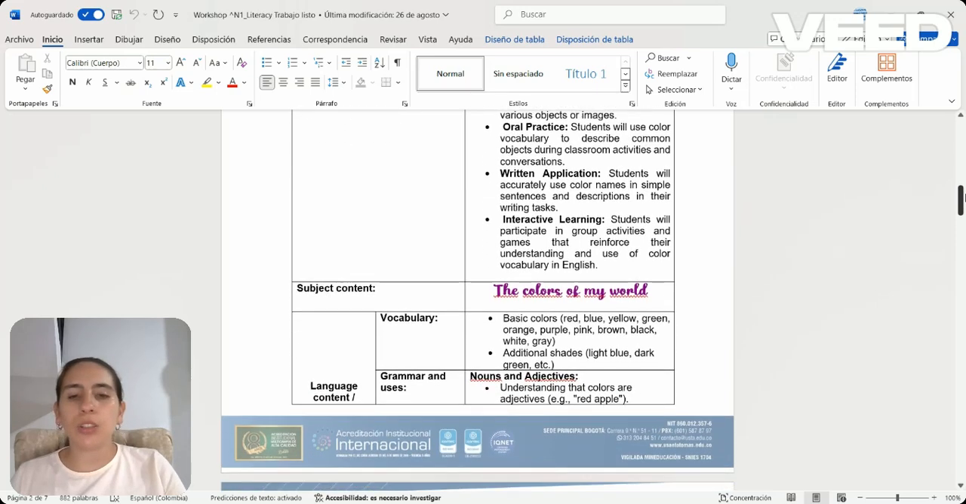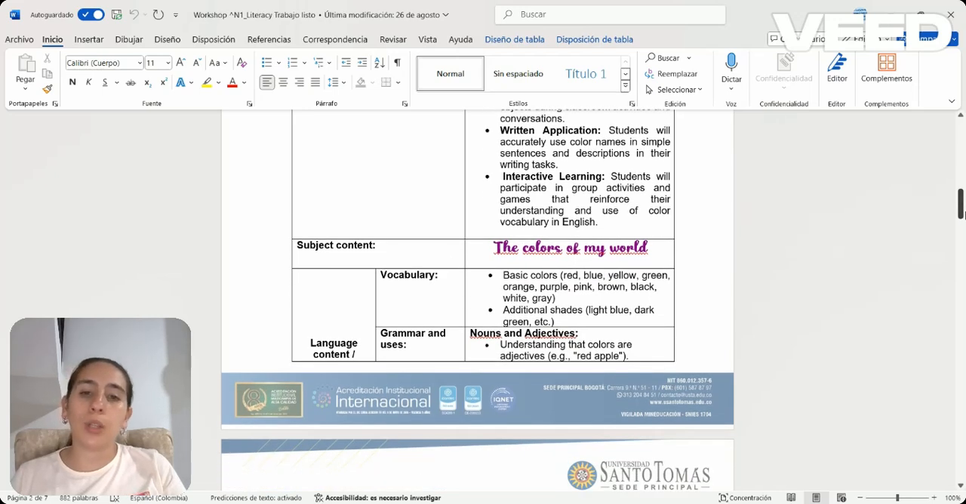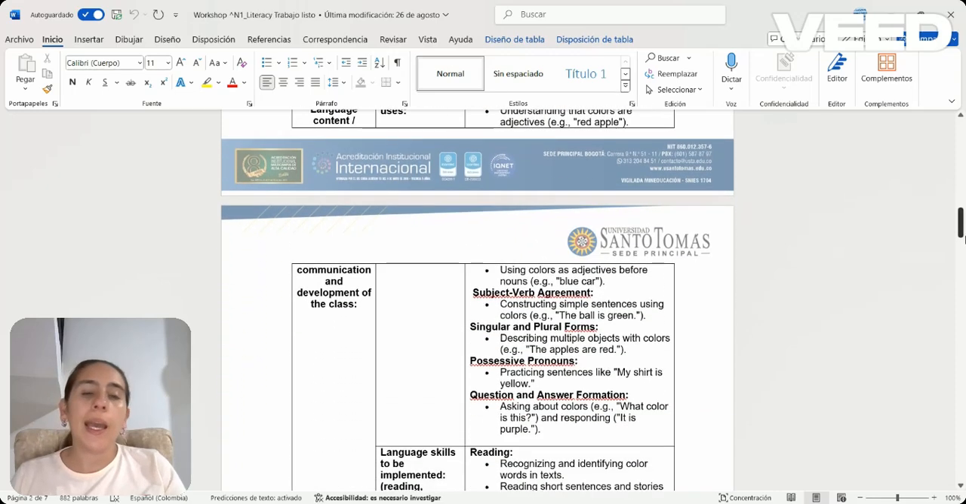The subject content or topic is the color of my world, and we have the language context. For example, the vocabulary is all the colors around the world: red, blue, yellow, green, orange, purple, pink, brown, black, white, and gray. Additional shades, like light blue and dark green, exist. This vocabulary opens up much more vocabulary. For example, understanding color as an adjective: red apple, green tree, blue car, right?